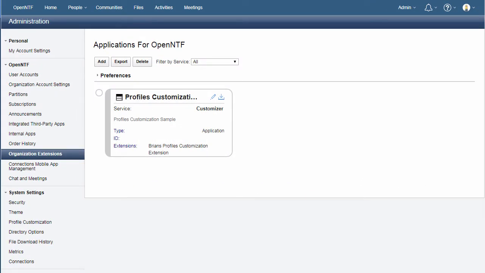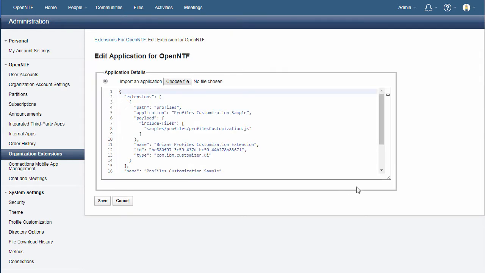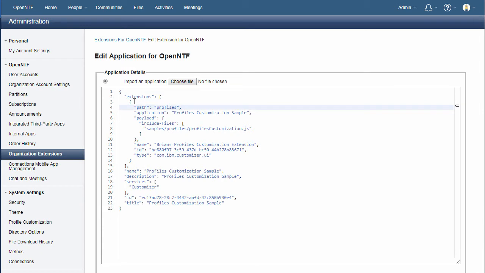I've already added the profiles customization to my organization, so let's open it up. The path property here specifies when we want this customization to be loaded, namely on the profile page. And profiles customization.js is the file that we want to inject on the page. And of course, this entire application is associated with the Customizer service.